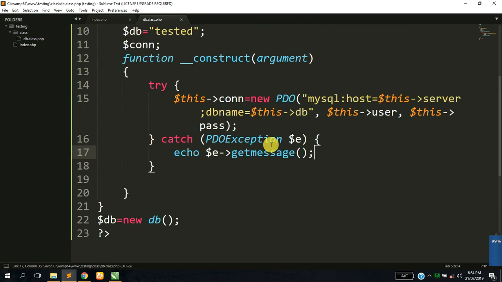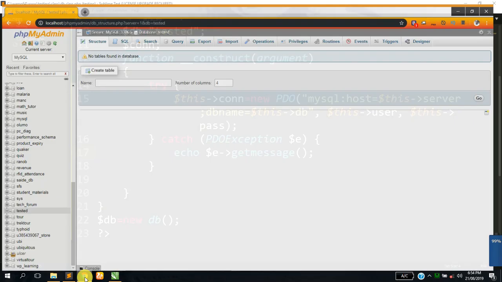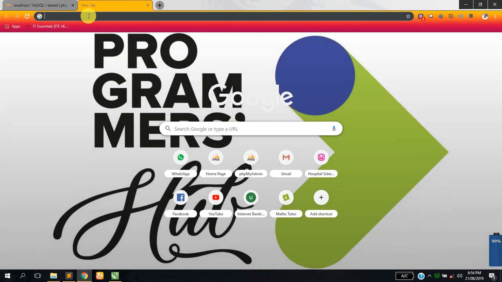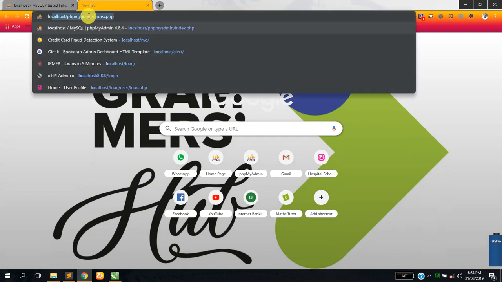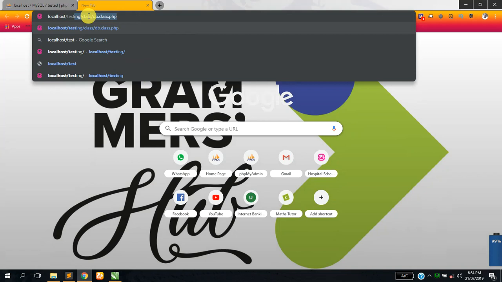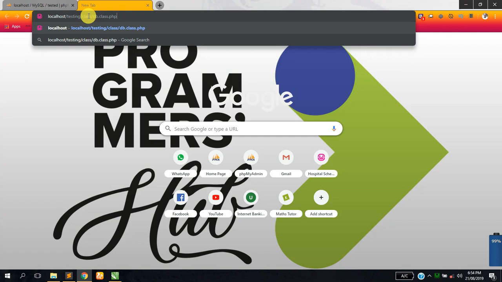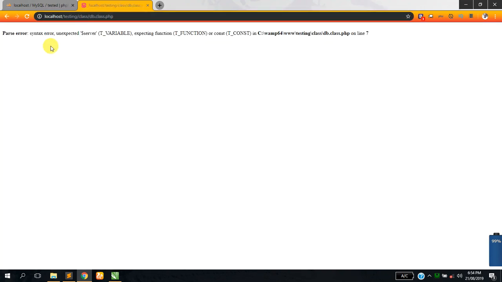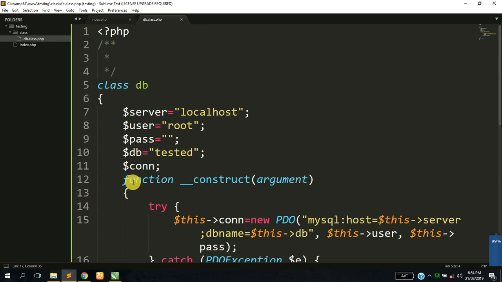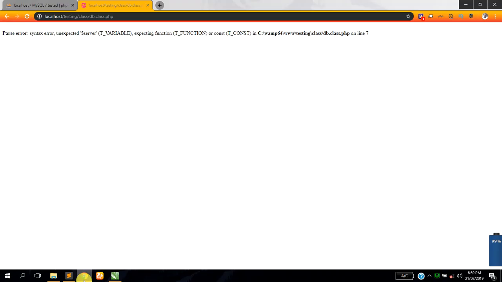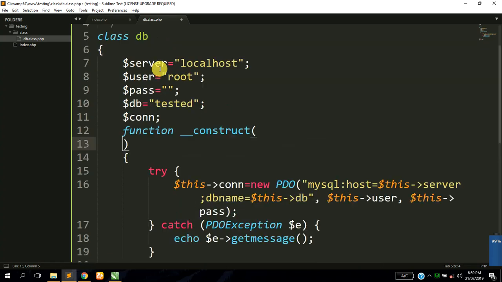So once I try to run this program, I'll either have an exception or I'll have a blank page. So I'm going to say localhost/testing/class/db.class.php, and now it's saying I have an unexpected server on line 7. So let's go back there and check the error on line 7.